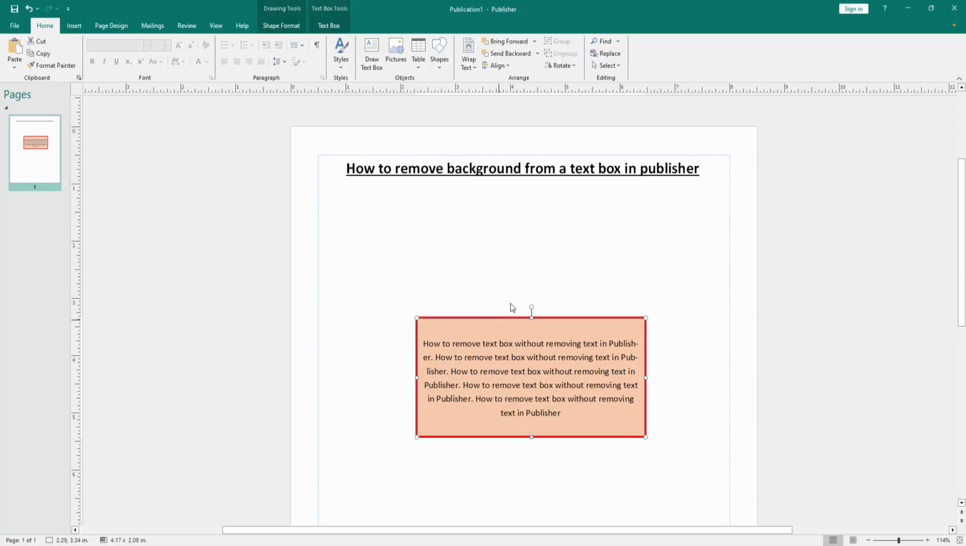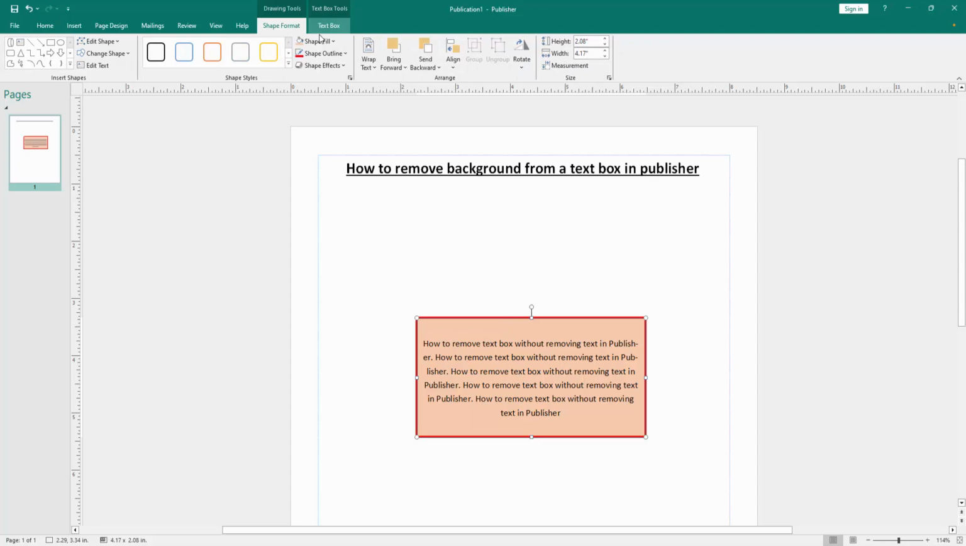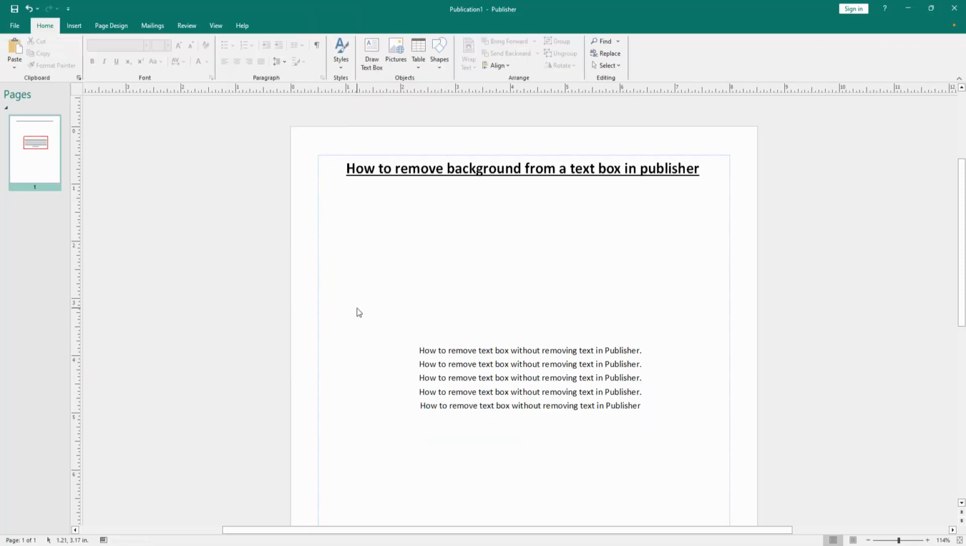Click the text box, then go to the Shape Format menu, then click the Shape Fill option and choose No Fill, then click the Shape Outline option, then choose No Outline. Now we can see we removed the background from the text box very easily.